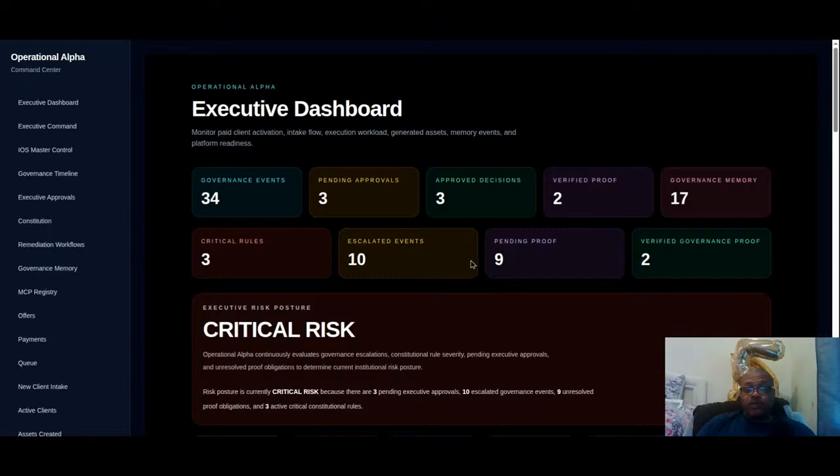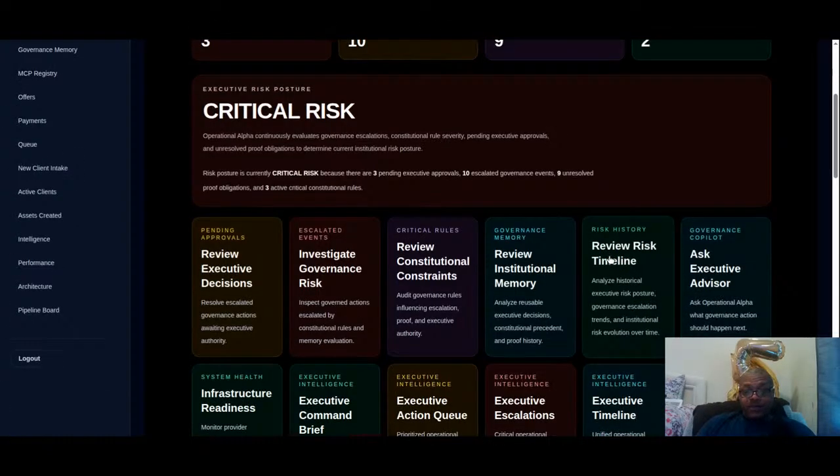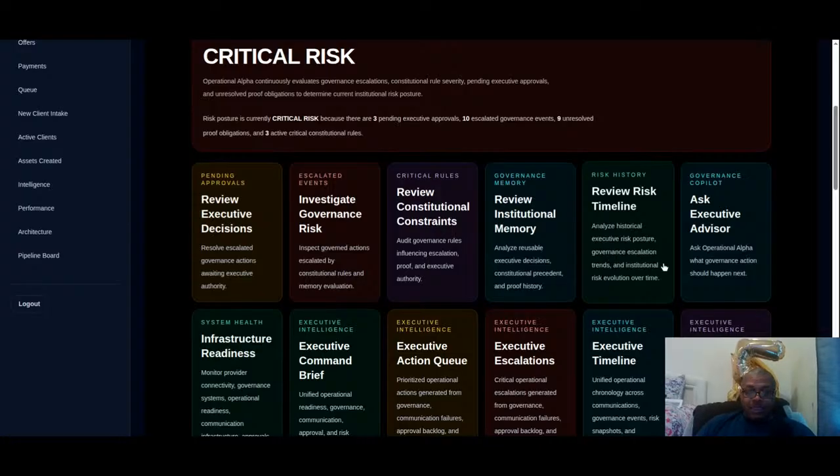First, Operational Alpha observes operational reality. Here we have the executive dashboard. Here the system is watching signals like clients, governance events, pending approvals, risk posture, communications, executive actions, generated assets, memory events, and system readiness. This matters because most businesses are scattered across emails, notes, CRMs, spreadsheets, text messages, and disconnected tools. Operational Alpha brings those signals into one command environment. So instead of asking what is happening in the business, leadership can open one place and see the current operational picture.